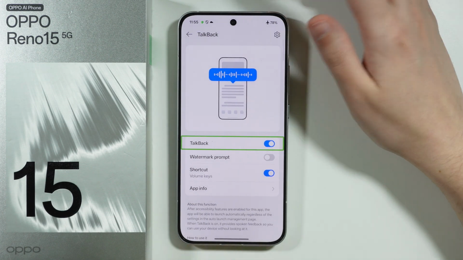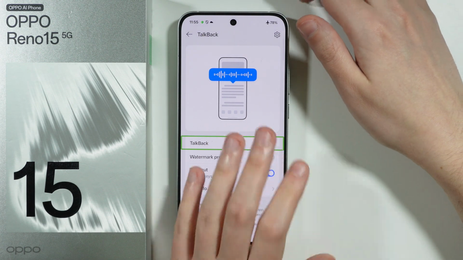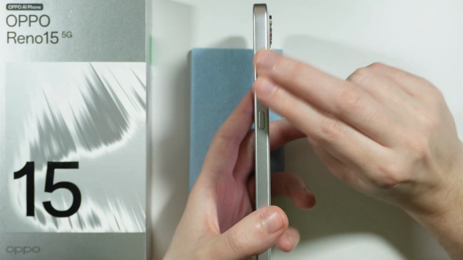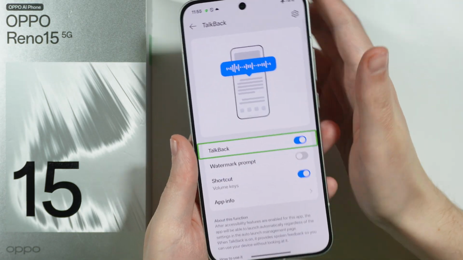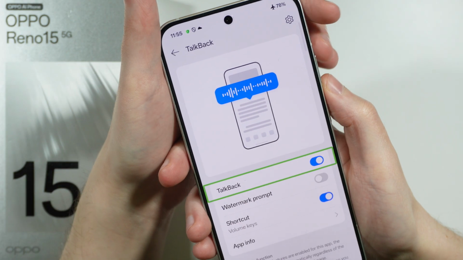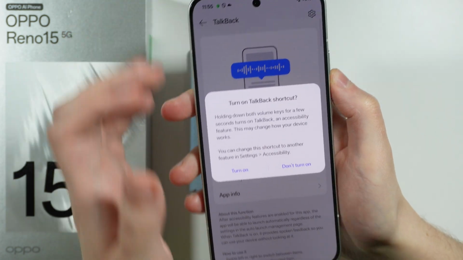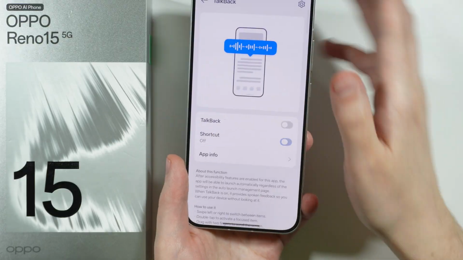If you want to disable TalkBack on OPPO Reno 15, the easiest way to do so is by simply using both volume buttons. No matter which menu is opened, you should be able to press and hold both buttons at the same time and hold it for 3 seconds in order to deactivate the TalkBack.